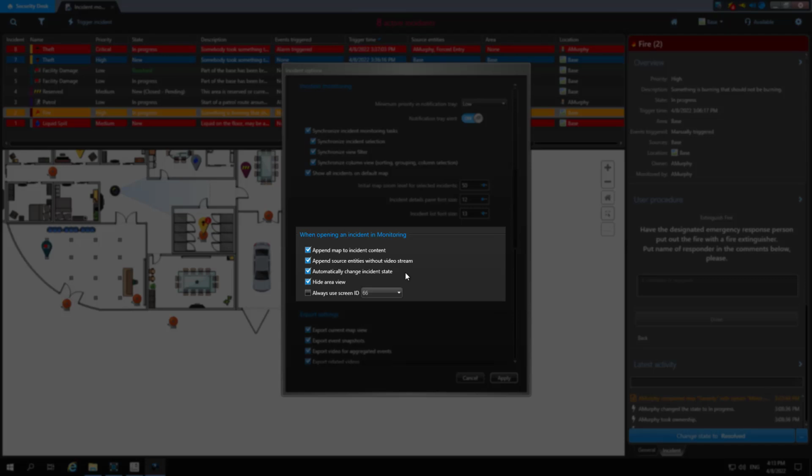The regular monitoring task has a few functions to make viewing the canvas easier, including hiding the controls and hiding the area view. When bringing up an incident, you can select if you want the area view automatically hidden or not using the next option. This is on by default.